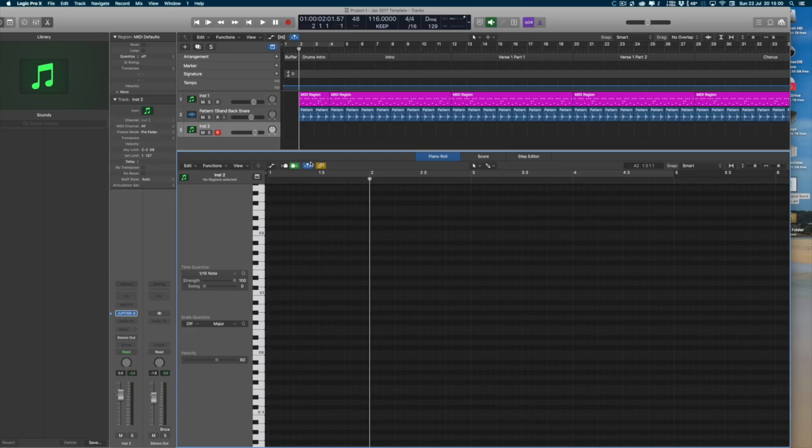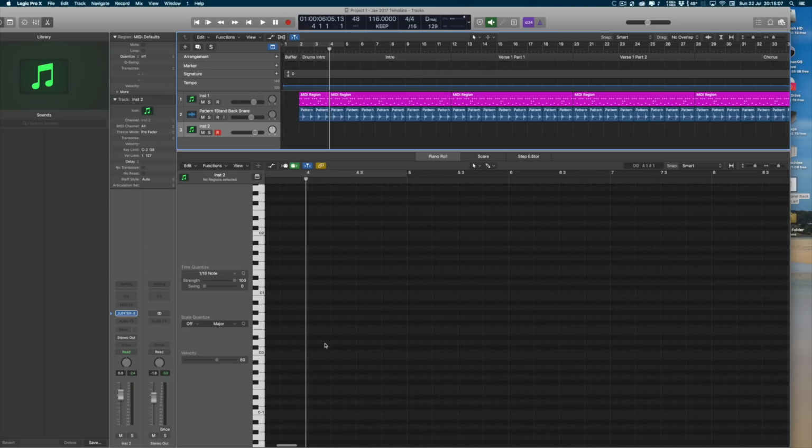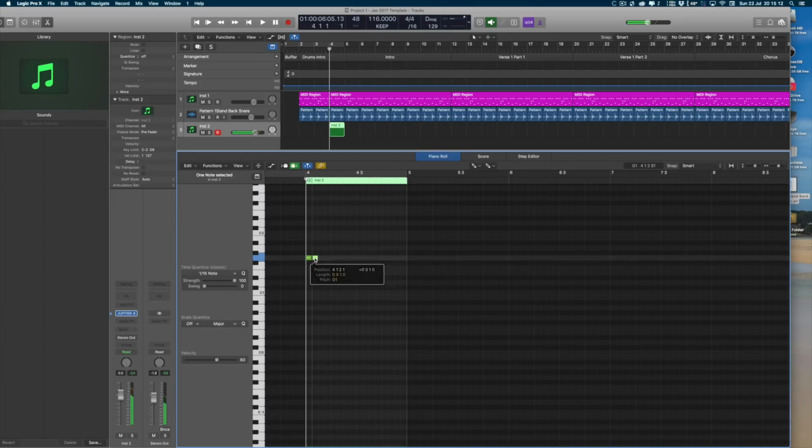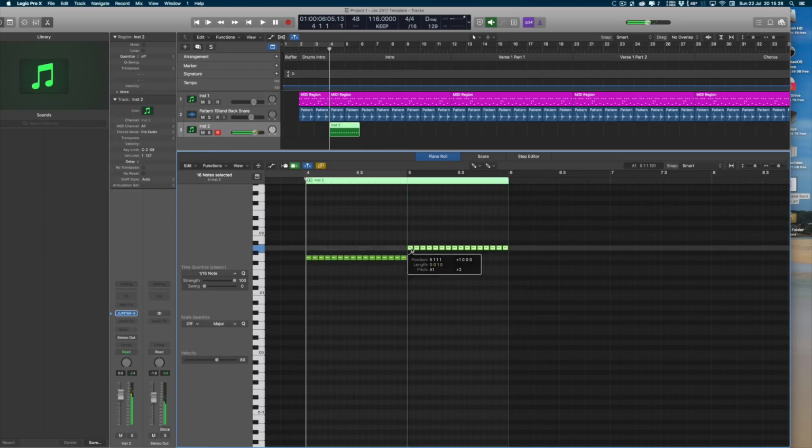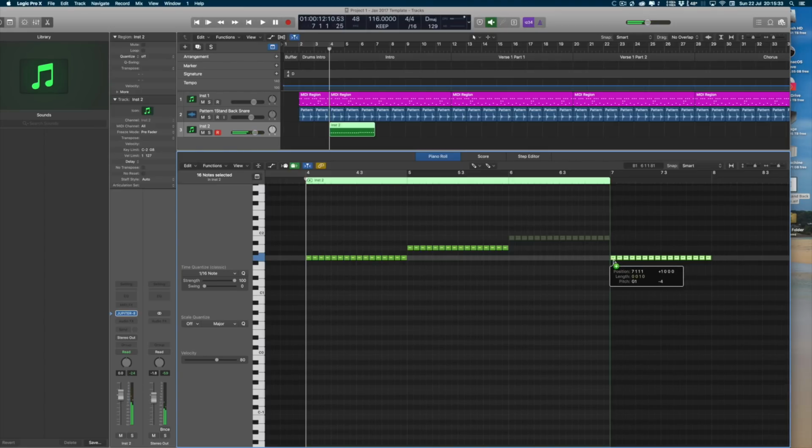So it starts from bar number 4 because the drums play on their own, and the first note is G. So I'm just going to go ahead and just, so 1, 2, 3, 4, and then next bass note is A, and then B, and then back to G. So we'll repeat that.